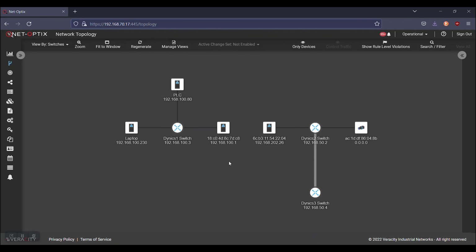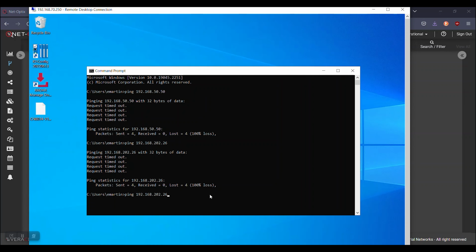So here's our network topology page. Here's the one switch with the router in between, with a laptop and a PLC hooked up. Here we have a device and then the Linux device, but it's not showing up because it's on a different subnet, so it can't talk to anything.